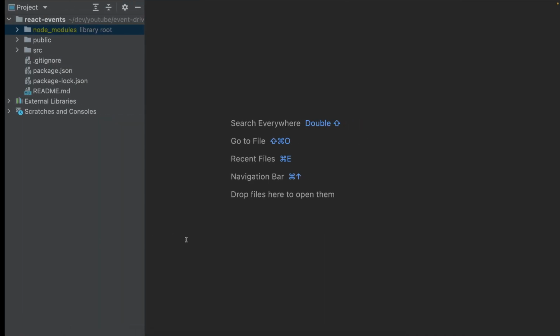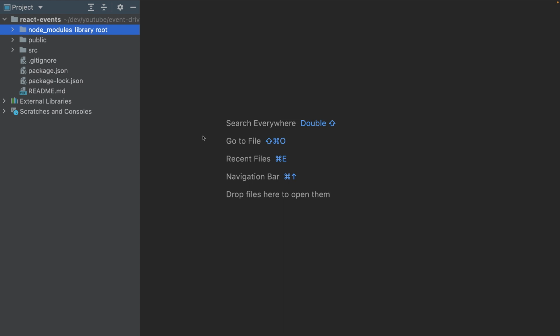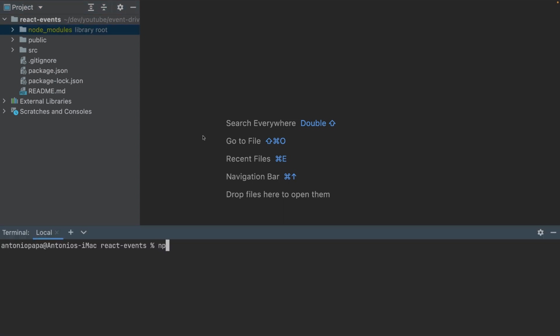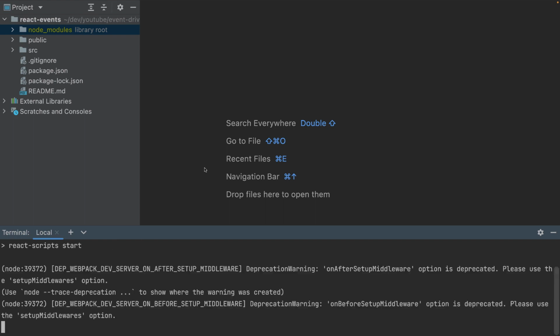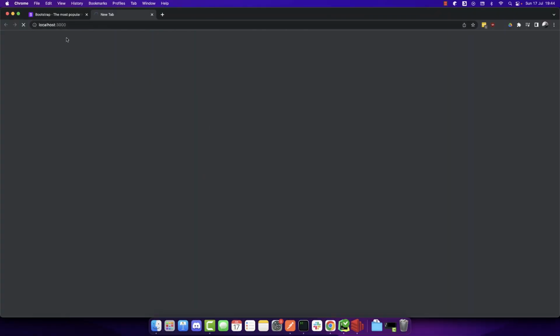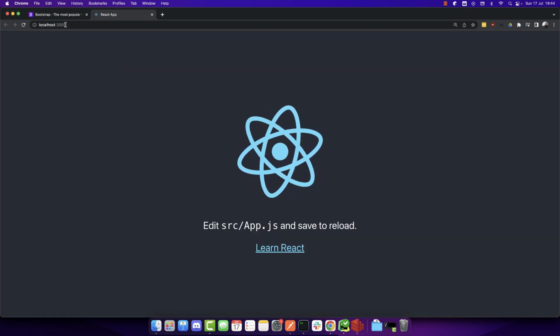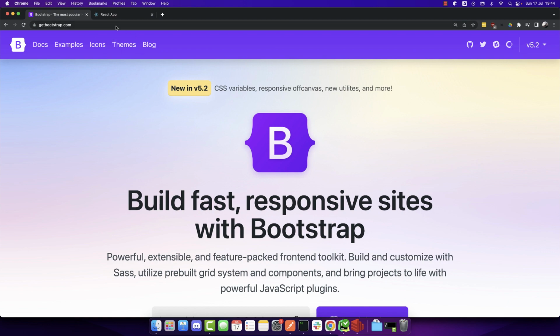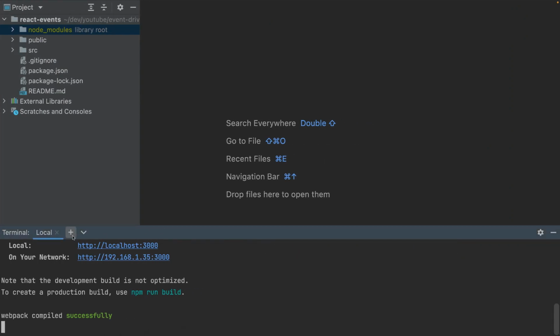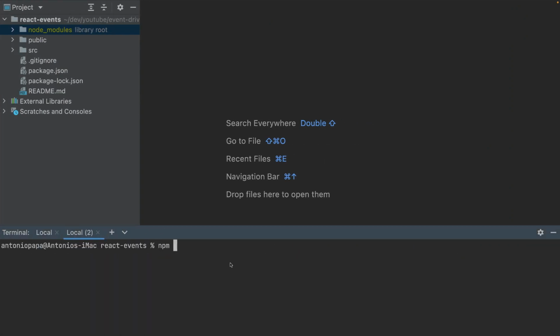So it is completed, and now I'll open it with my IDE. Here I will run npm start, so we can start our React app on port 3000. So it should work fine. So now it is running. Now let's install Bootstrap for this project. I will install it directly through the terminal. So npm install bootstrap.